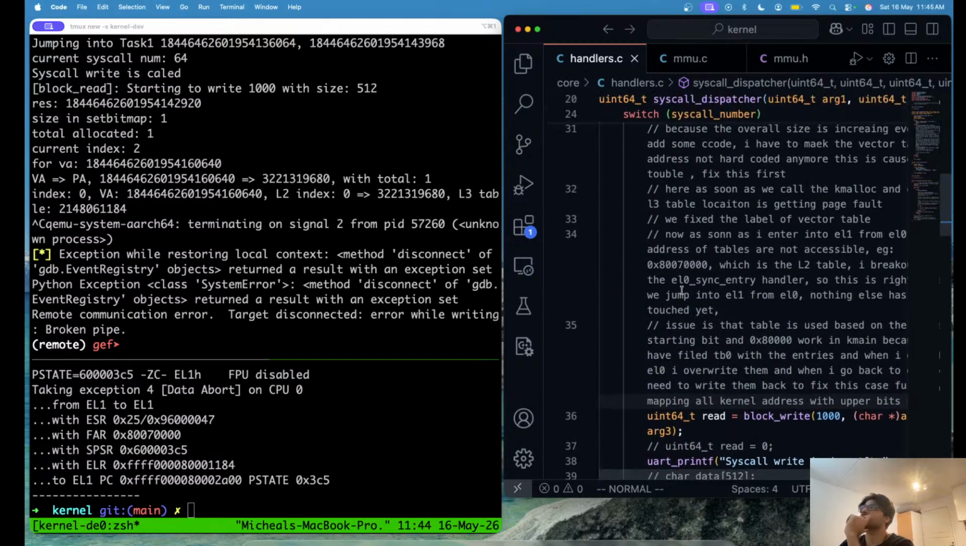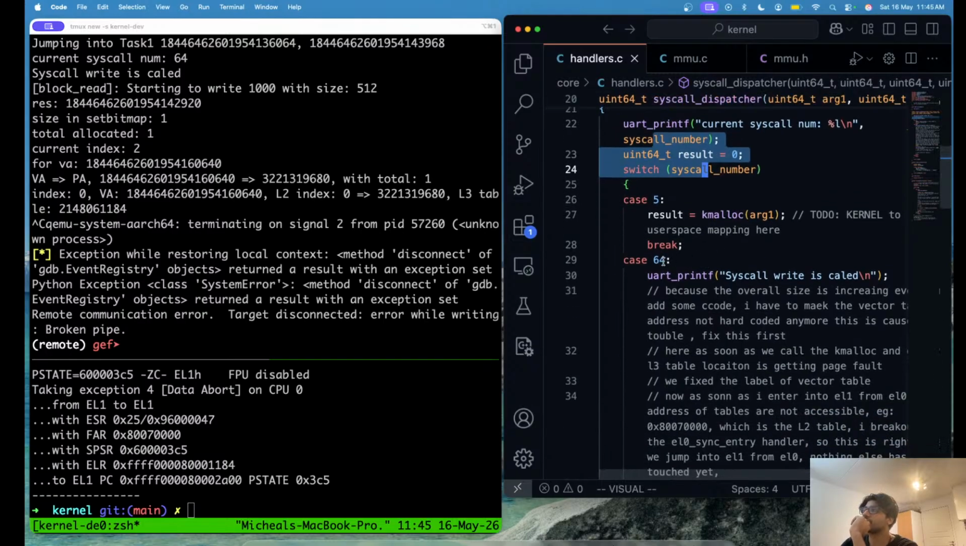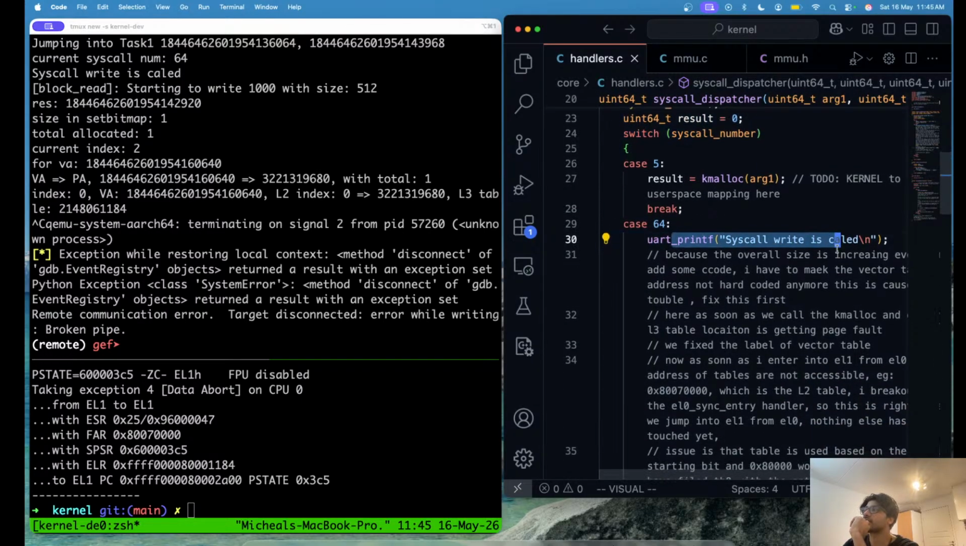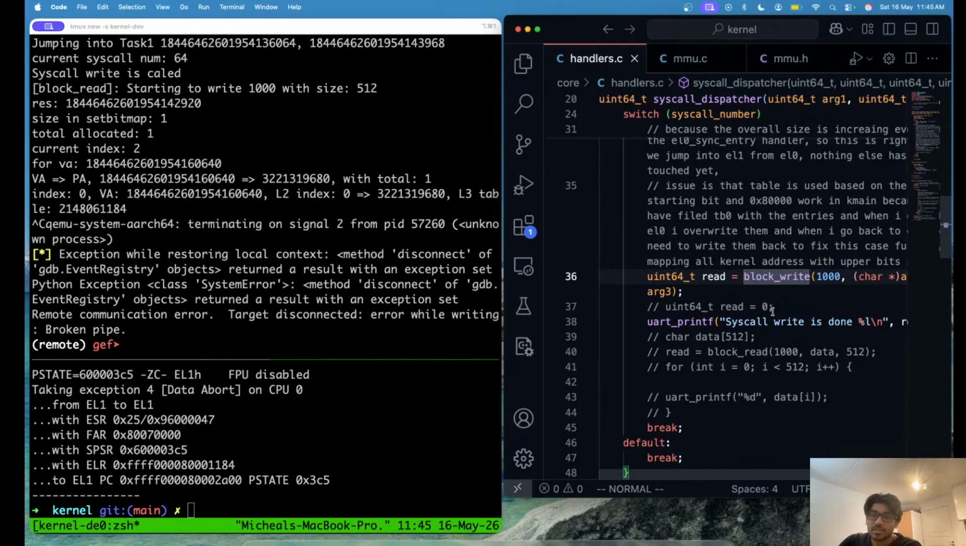Here we take the syscall number, and if it is 64, we just write "syscall is called" and we call block writes. This is the one that I have actually implemented, and I want to test with multiple user processes so that I can confirm that there's no race. Previously I also added a spin lock to it, so that even if multiple user processes try to write to the same thing, it should work just fine.